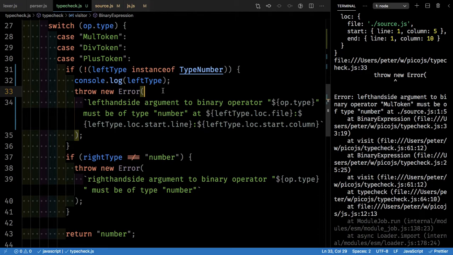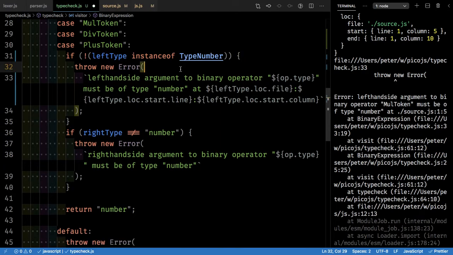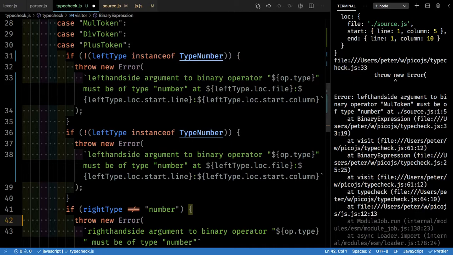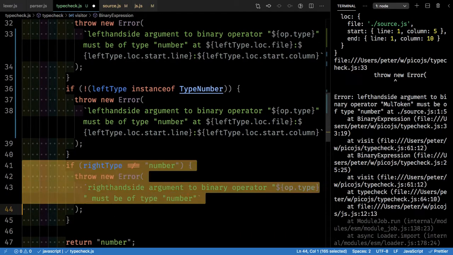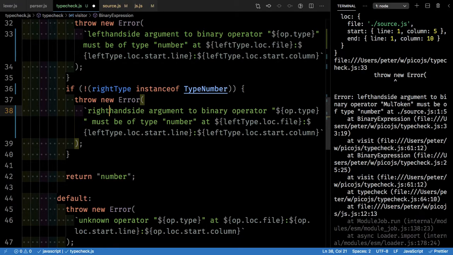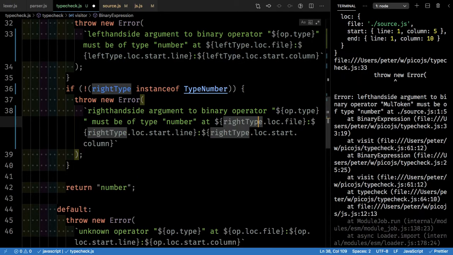Using TypeScript would be cool, but it would save some time for debugging these simple errors. Good. Then we do the copy paste again and do it for the right type. Left type, right type. Yeah, it's quite boring. We don't do it for long.